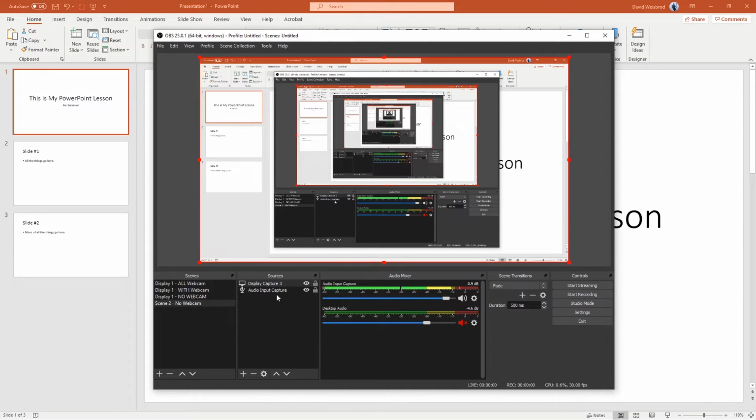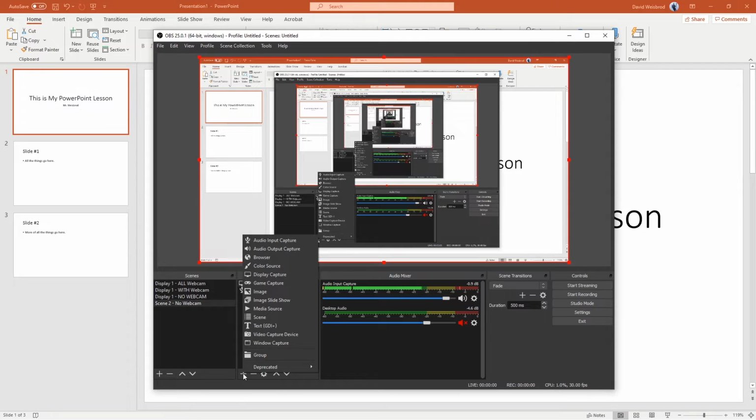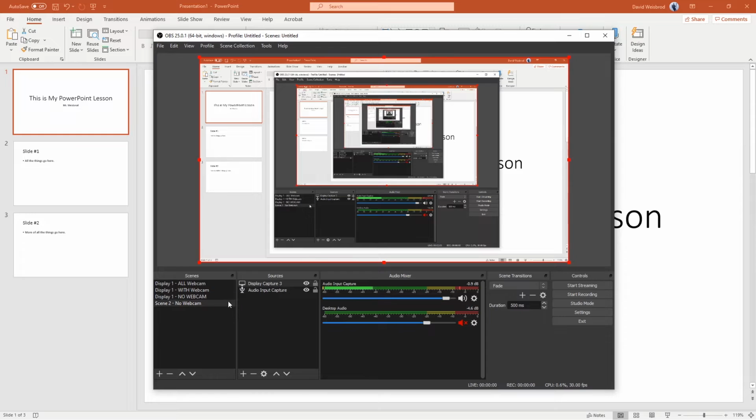If you wanted a webcam, you could add that again. Actually, we'll do that later. So this is no webcam. And so now you're almost ready to start recording. Now you can stream live too to Twitch or something like that if you wanted to, and that's honestly what most people use this software for, is streaming live.